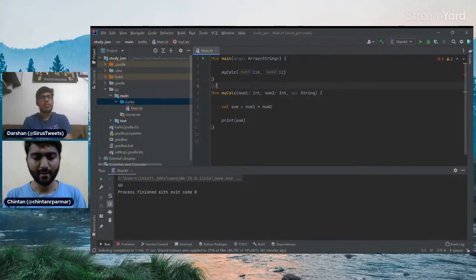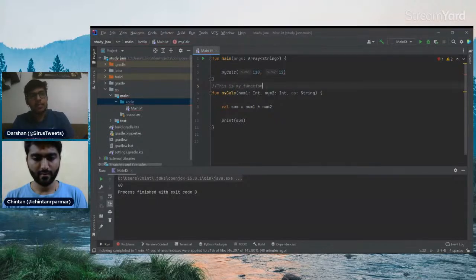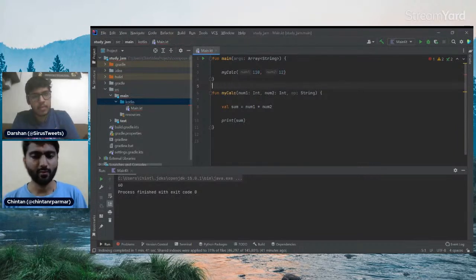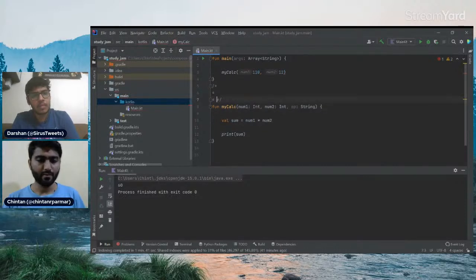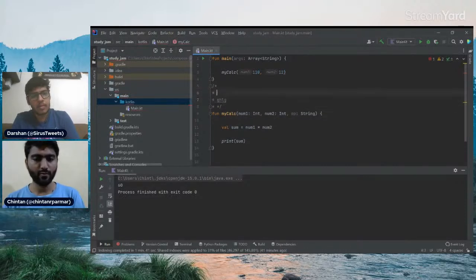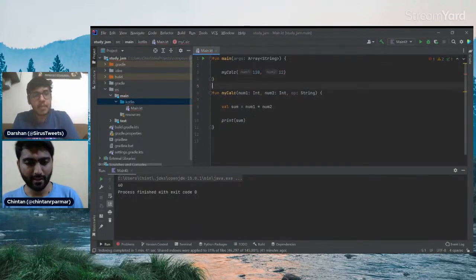You can write that this is my function which does so and so thing, and why we need two parameters. You can mention that two parameters are required for this and that, and that you can also pass operators and all those things. If you have a multi-line comment, you can write forward slash star and star forward slash, and write whatever you want across multiple lines. So this is how you write a comment.